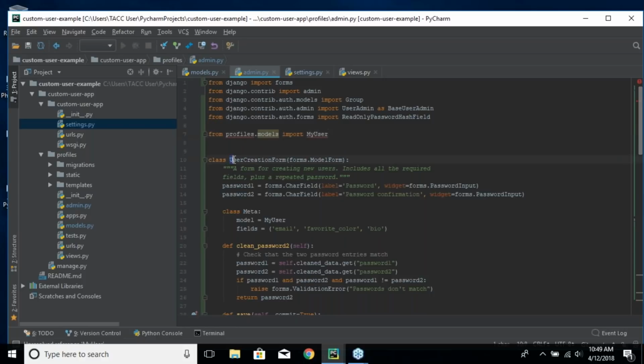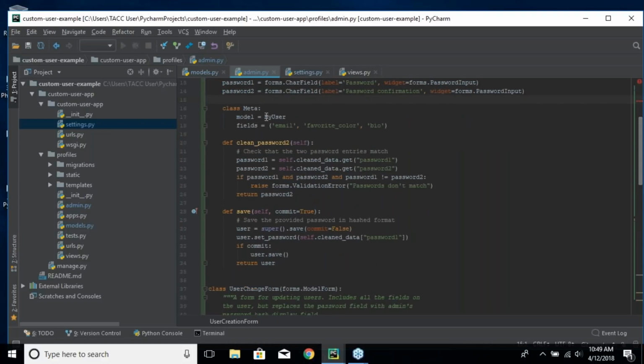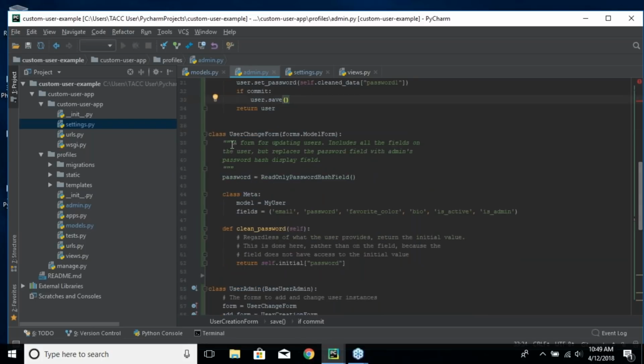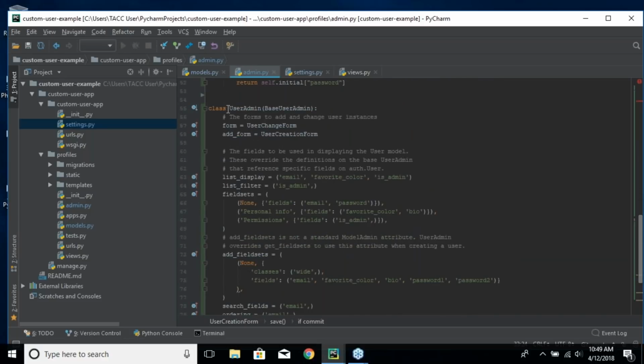So we have to create a form for creating a user in the Django admin. And that has password 1, password 2, make sure that they match, make sure that we're saving it to the my user model, clean the password, and then save it. And then if we want to change the user, it's kind of similar. This is updating, and then this is actually adding our user and our form to the admin itself.